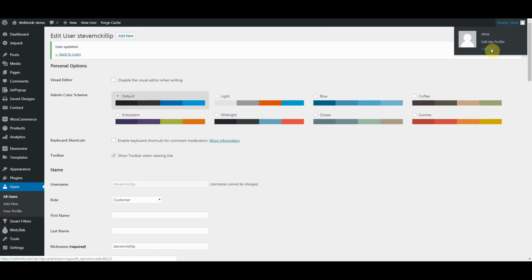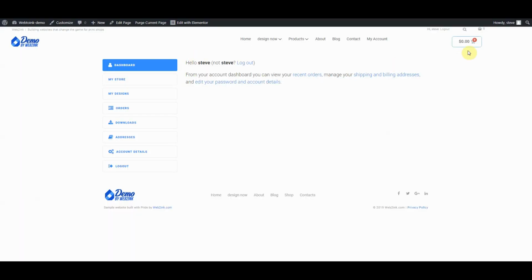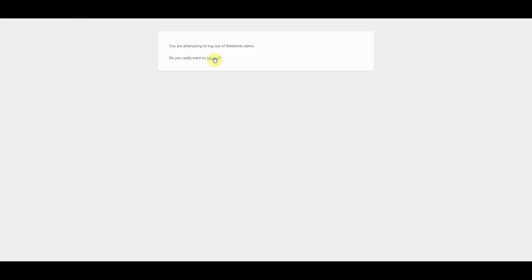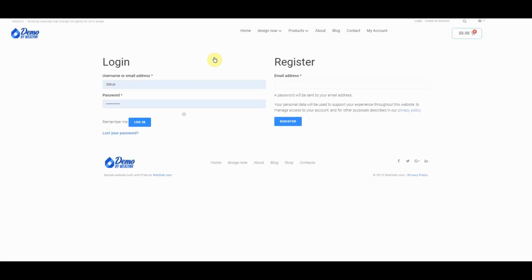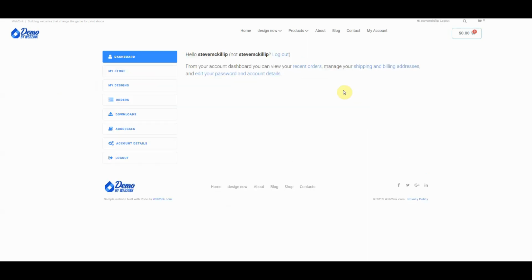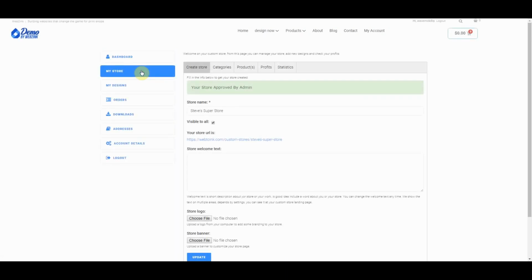So let's go ahead and log out of the admin right quick. Log out of this screen too. And we'll log back in with our credentials for the specific account that we're making the sample store for. Okay, so we've logged back into our account that we're creating this store on, so we're just going to click on My Store. And you can see it says here, your store approved by admin.